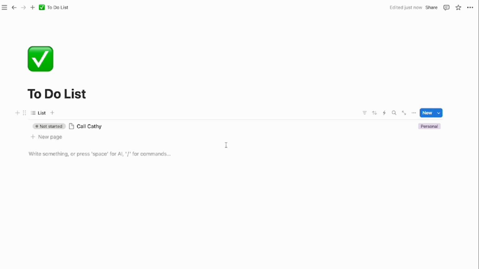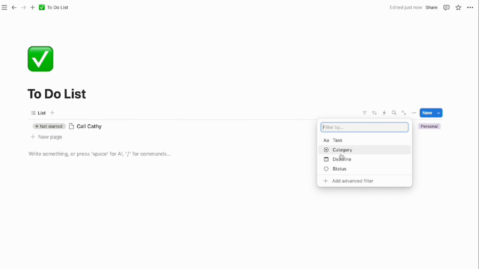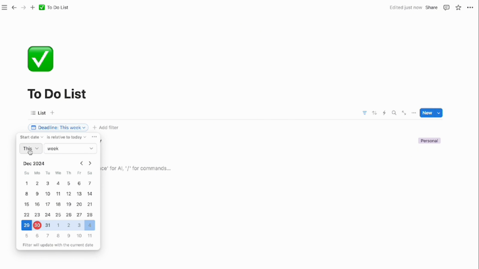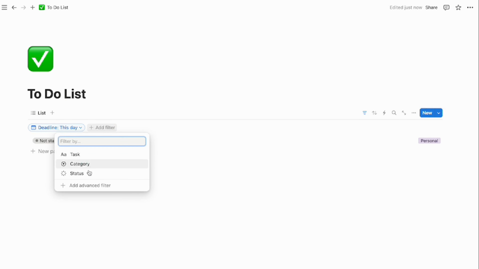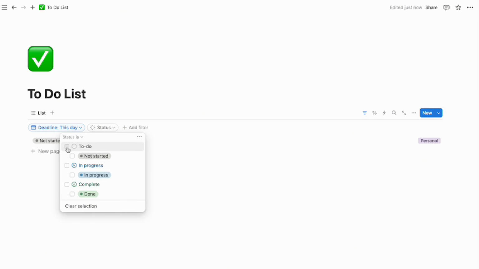I'm not including the deadline because this view in particular, I'm going to make it so that only the items that are due today are shown. And in order to do that, we have to add a filter. So if we go over here to filter, select deadline, and change it from this week to this day. I'm going to add another filter so that it only shows me the tasks that are not started or that are in progress. So let's click add filter, status, and I'm going to check off to do and in progress.